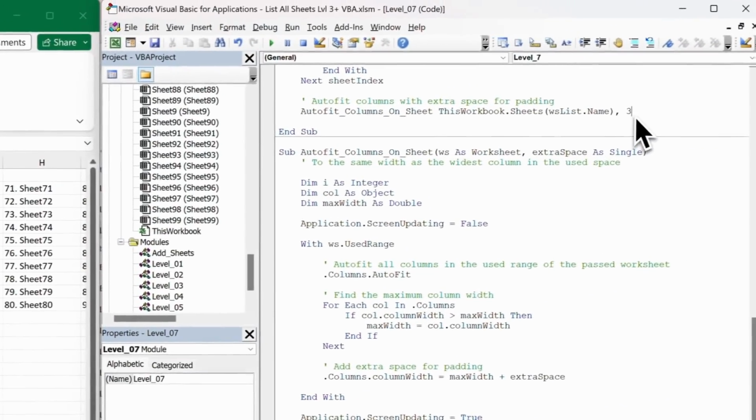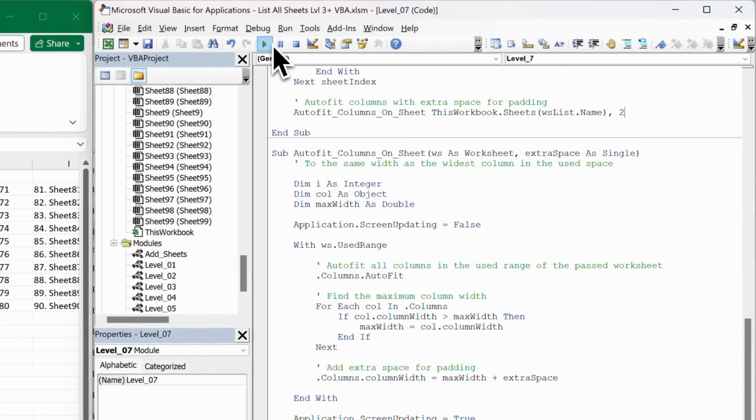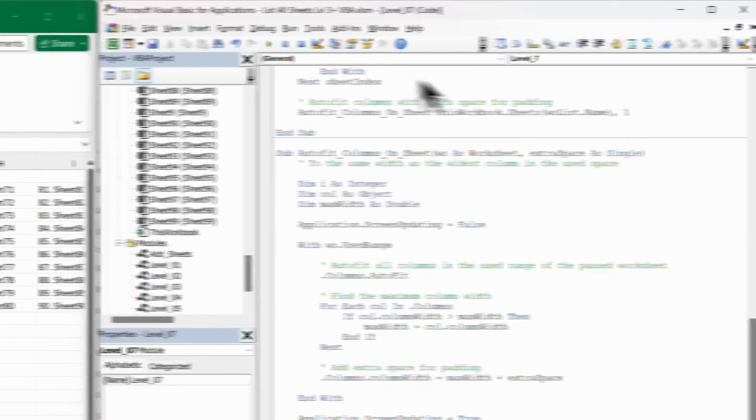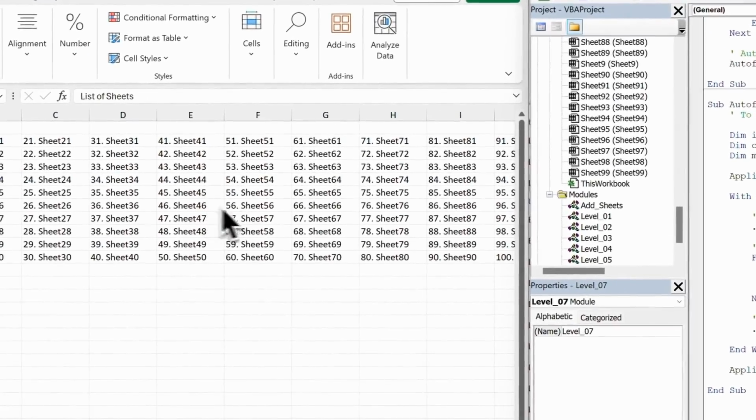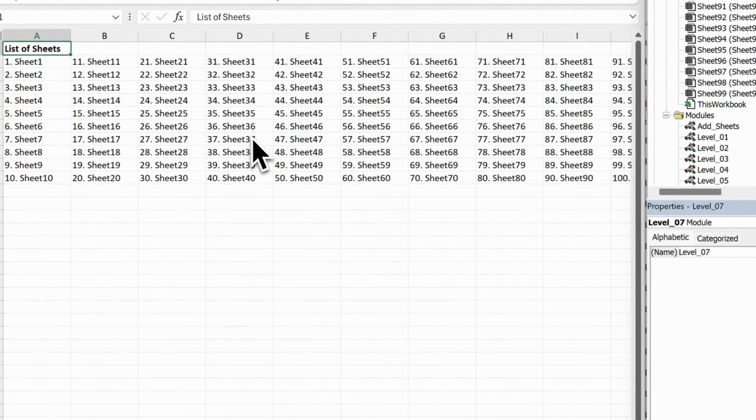And if I come back here and change this from 3 to say a 2 and run it again, you'll see the space changes. And I could even reduce it to a 1 and try that again. And so you can play around with the space that you find useful. Currently, we just have a list of sheets, and that's fine, but we can make this something special. How about we make these clickable?